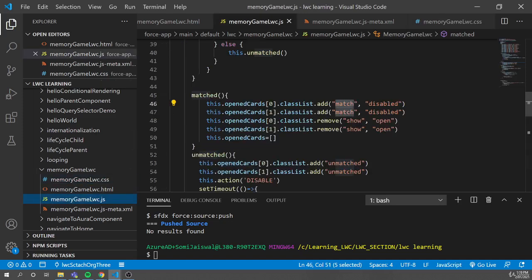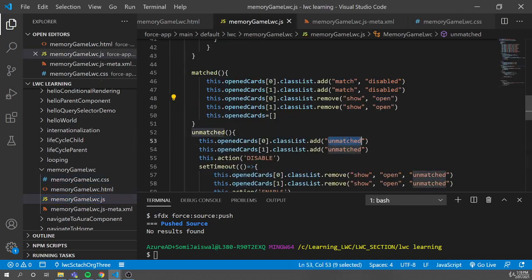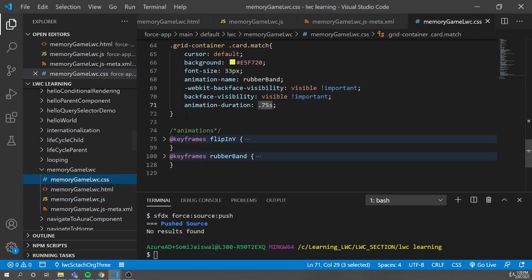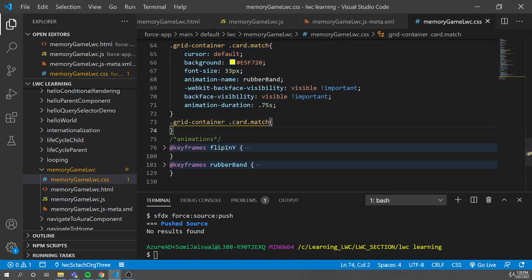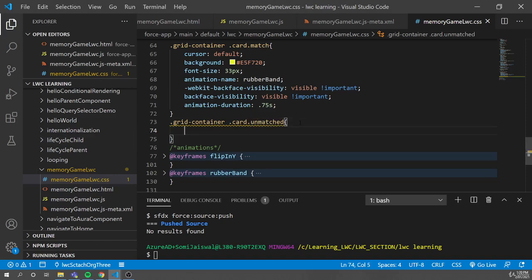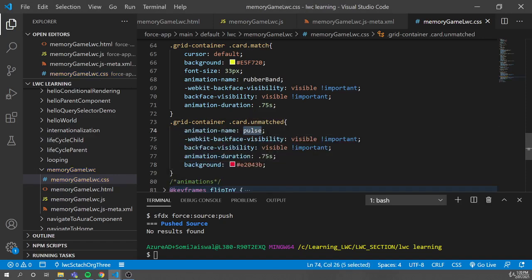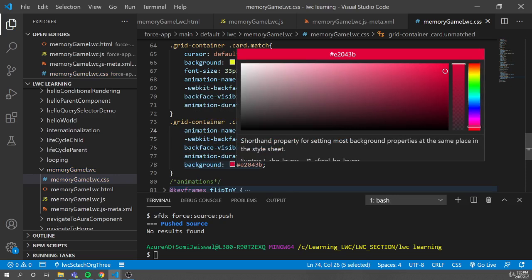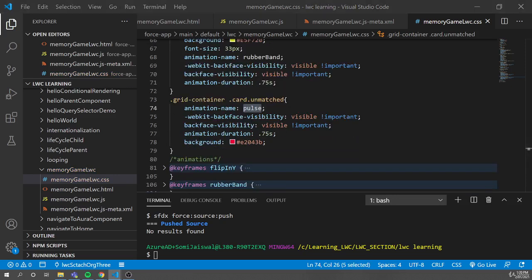Then the next class, show and open, is already available. Then we are looking for an unmatched class, and in the unmatched class I'll copy the same styling, but unmatched should have a red color background and the animation is a little bit pulsive. So what we are saying is the animation name is pulse, we'll create that animation, and the color is pink basically. And what we're gonna do, we'll just paste the animation.